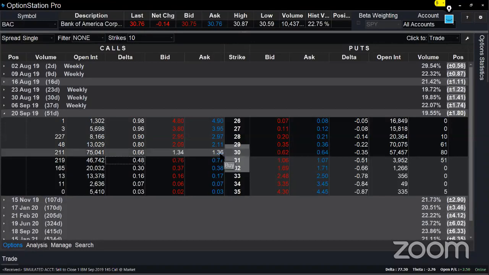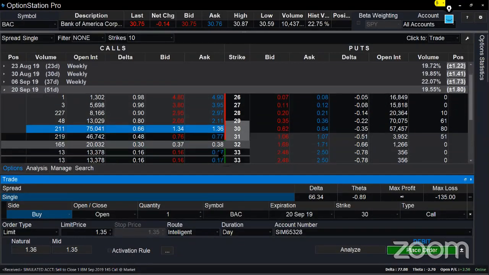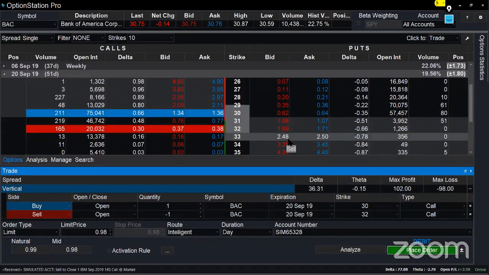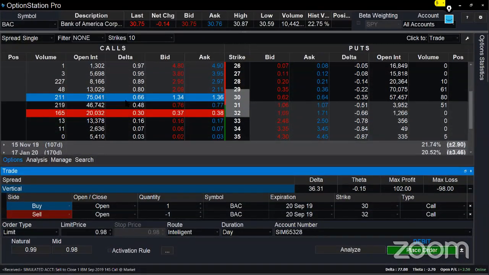So if I want to create or trade a vertical between the 30 and the 32, I'm going to hold down my control key. I'm going to buy the 30. Notice how it gets highlighted. And I'm going to sell the 32. And notice how it gets highlighted. Also notice that the two legs are highlighted, one in blue, one in red, letting you know which one is the long leg and which one is the short leg.